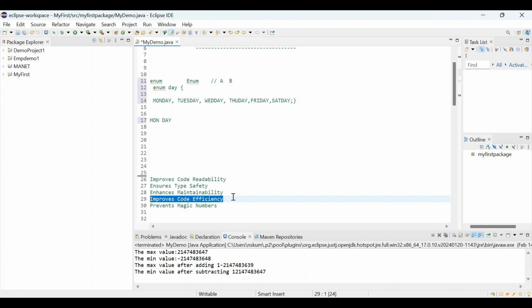Means what? Whatever the numbers we are giving, by default, like an array, each is going to have some index here. The first value is represented by 0. For example, if you give it like this, by default the index of Monday becomes 1 and the index of Saturday becomes 7. So like this, it is going to prevent magic numbers.